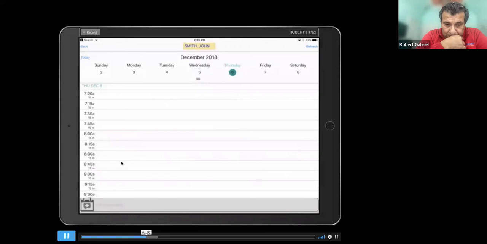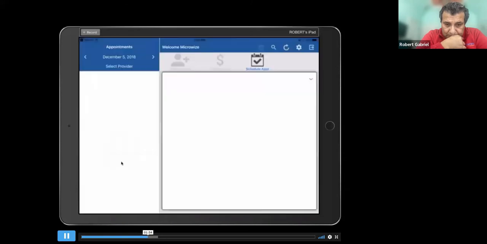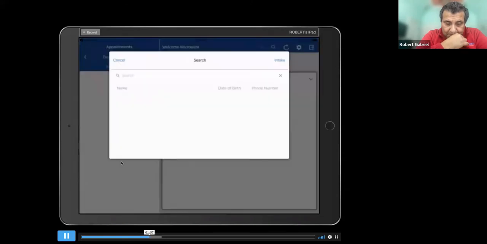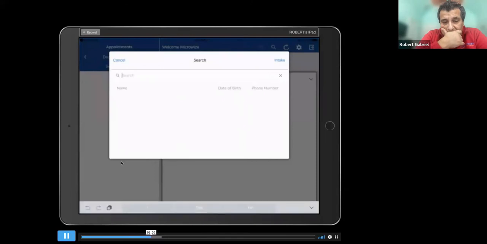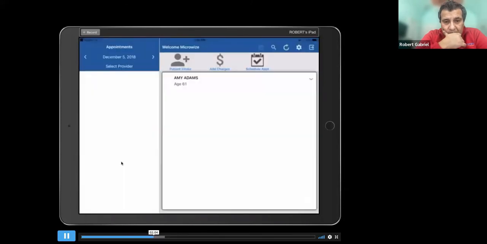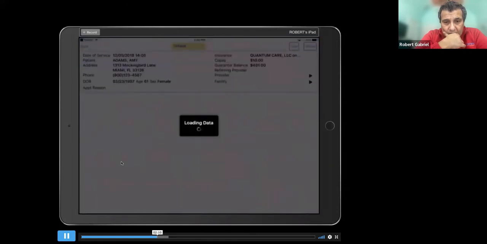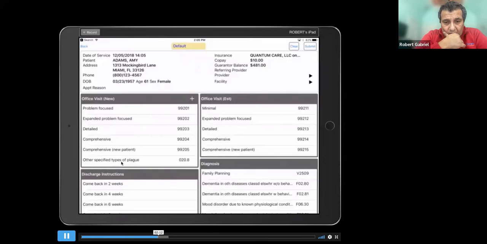I can just go through different days. I can change the provider if I have multiple providers. So going back now, when I look up the patient, let's say the patient is Amy, now I can add charges for Amy. This could be great if you're a billing company and your provider is not electronically connected to you. You can do that. Now it doesn't matter if that provider is in-house or outside, that provider can pick the CPT code and diagnosis. So I'm going to hit submit.